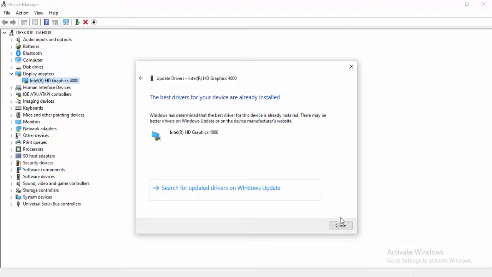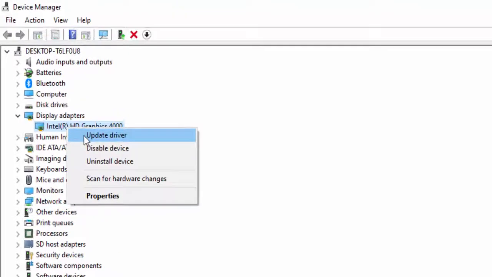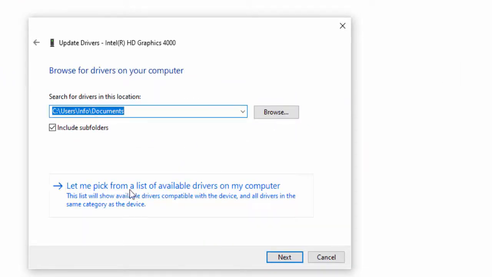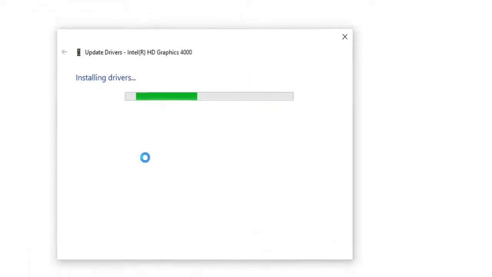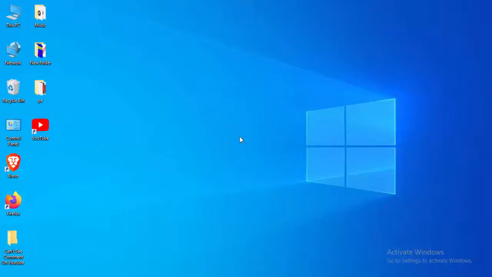And if it does not update your driver, you try the second option: right click and select Update driver, select Browse my computer for driver software. Select Let me pick from a list of available drivers on my computer. Select the driver like this and select Next. Same, guys, you update all your drivers and close the Device Manager.